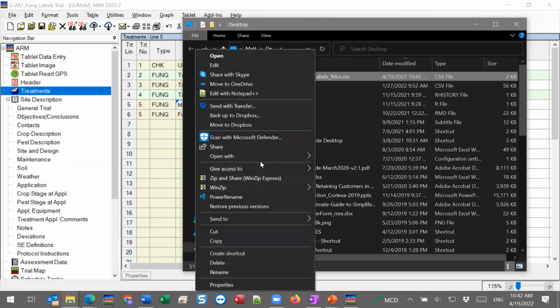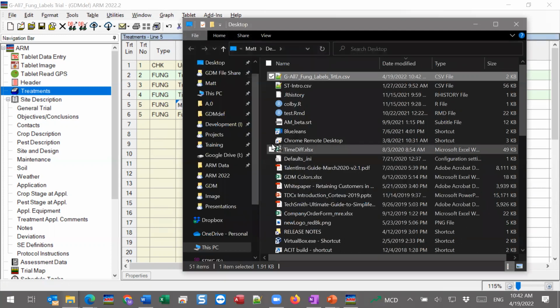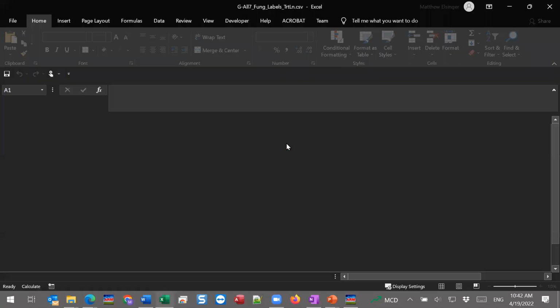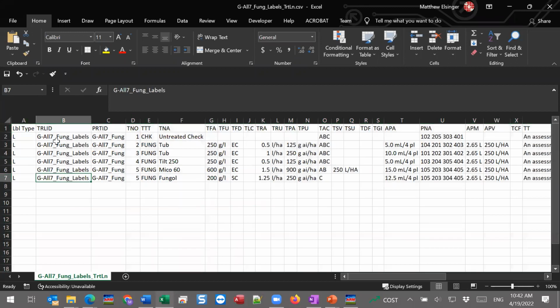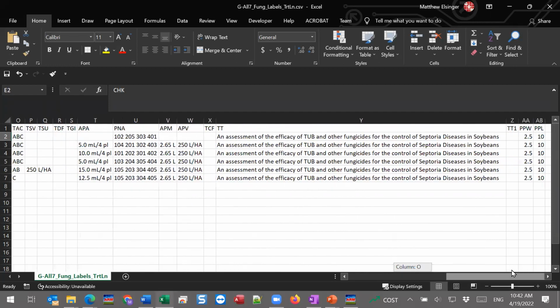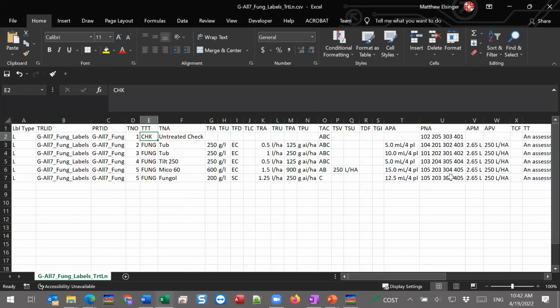So real quick to visualize what we've done, if I open this file in Excel, we'll see it's a table of information about the trial. There's the trial ID, the protocol ID, some treatment details, as you can tell. So this is all of the different components that we will be able to choose from to create a label.